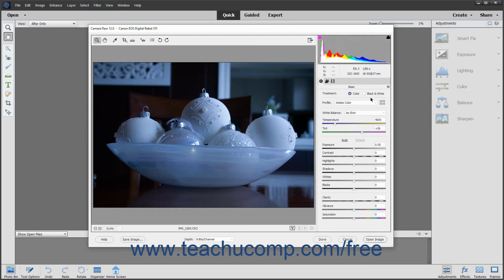To apply a treatment to a Camera Raw image, select either the Color or Black and White option button in the Treatment section of the Basic tab in the Camera Raw dialog box. To apply a profile, select the name of the profile to apply from the Profile drop-down on the Basic tab.